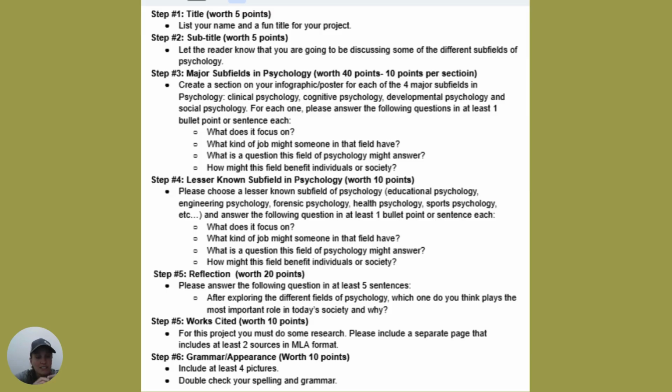You'll have a separate page. You don't need to put it on your infographic, but do give me a page with your works cited, so your 2 sources in MLA format. That's worth 10 points. And then grammar and appearance.